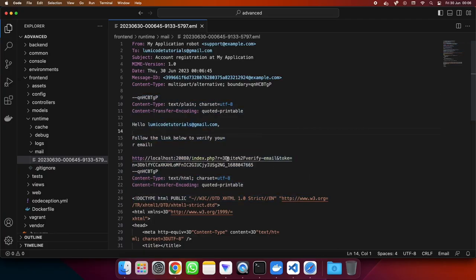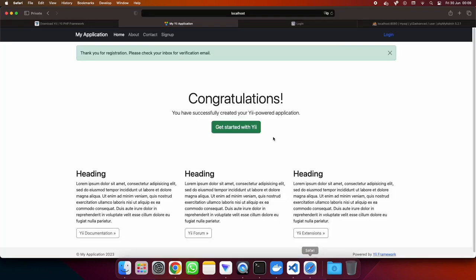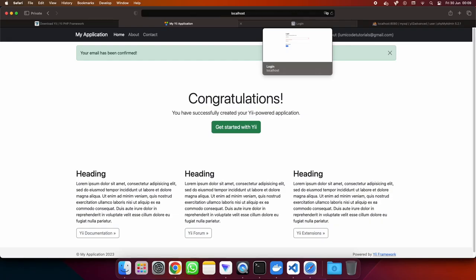This link has extra characters that need to be removed before using. Don't worry, this only happens in the log file. When you set up the mailer connection, the link will be sent correctly to the user. Let's run this link. And the user account is now confirmed.